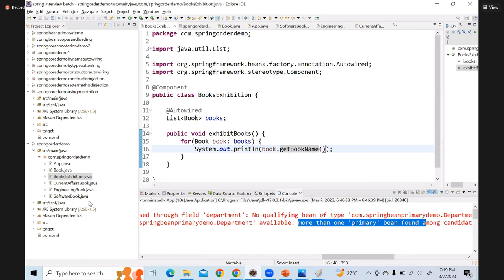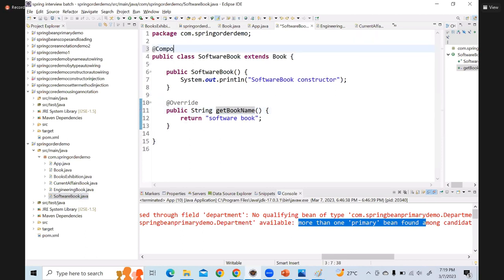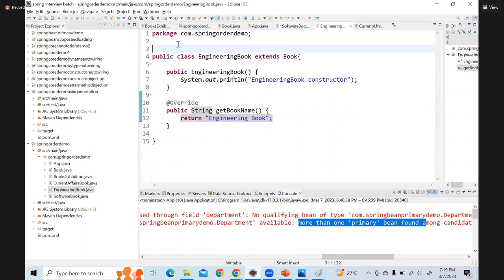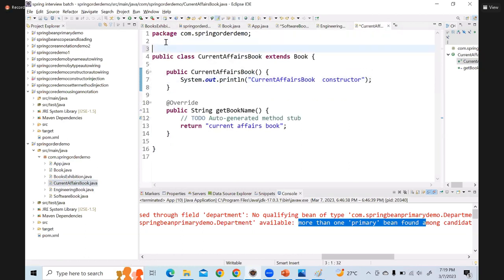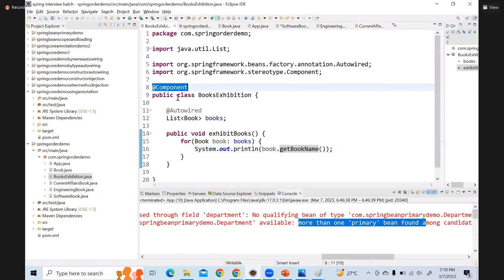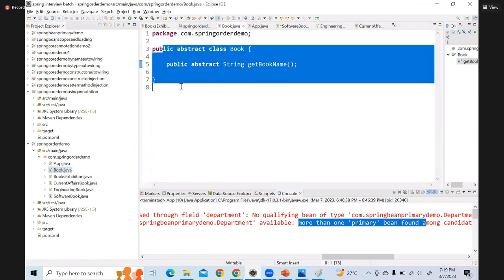And for software book, I forgot to add this. Everything is a component, right? Everything we should have as a Spring Bean component. This is a class level annotation. Engineering book also component. Current affairs book also component. Books exhibition is also component, right? Book is an abstract class, so this need not be a component, because for this you will not have any object created.